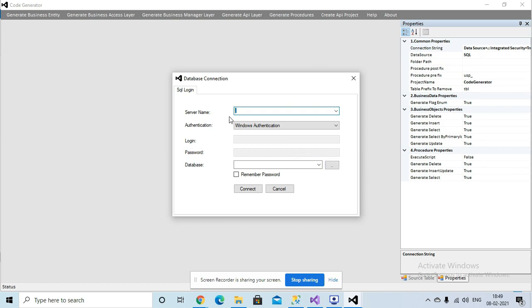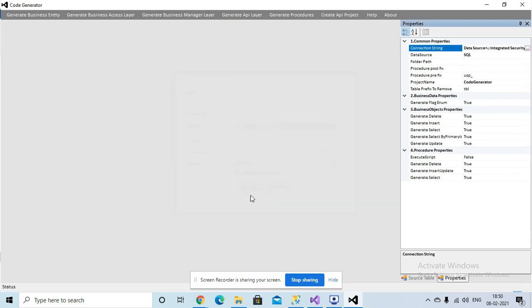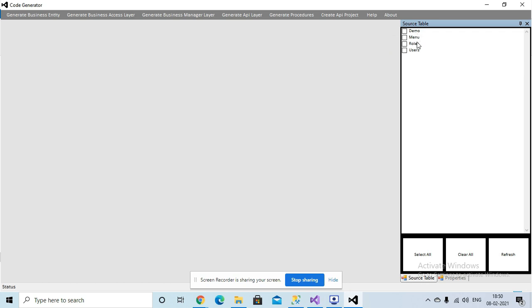So once I provide the information, I need to load the database. Here my database is there. You can see my demo, which we have created recently, is available in my database. I'll just click on my demo. After providing the connection string, you will get all the user defined tables from the database in this list.